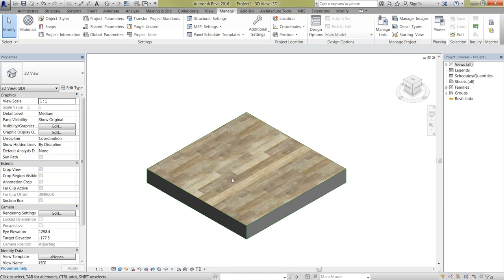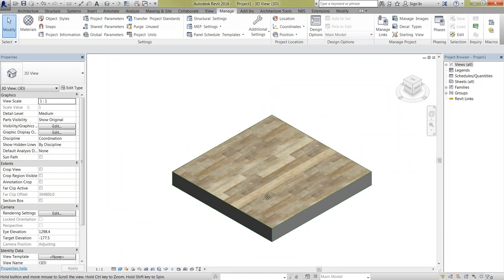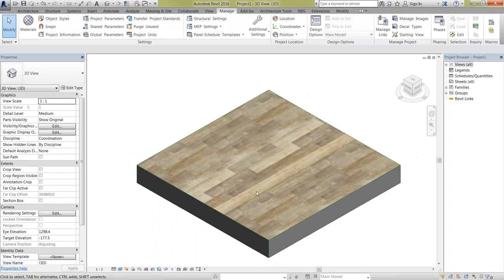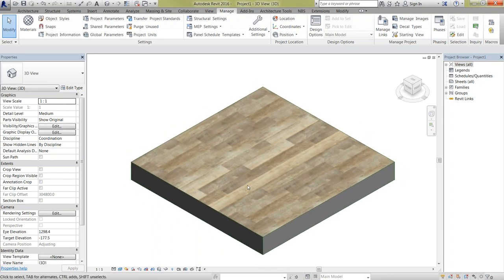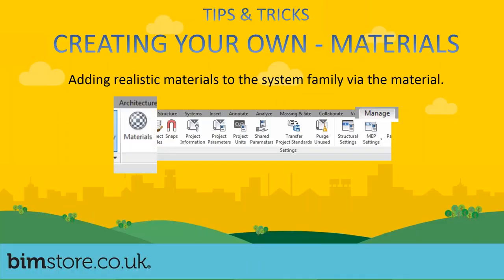So a few processes to go through with system families in terms of adding data and editing your materials. But once you kind of get yourself going with it, it's a very easy process to get through. Okay, so I'll jump back over to the presentation.